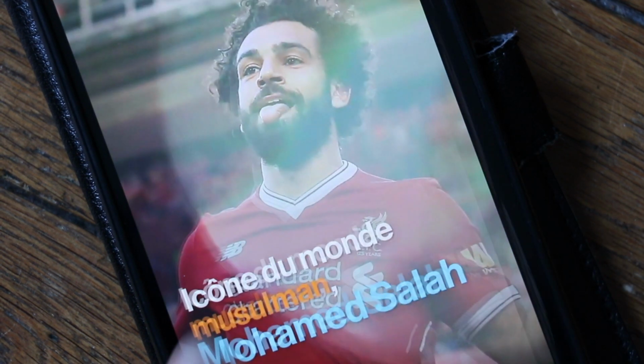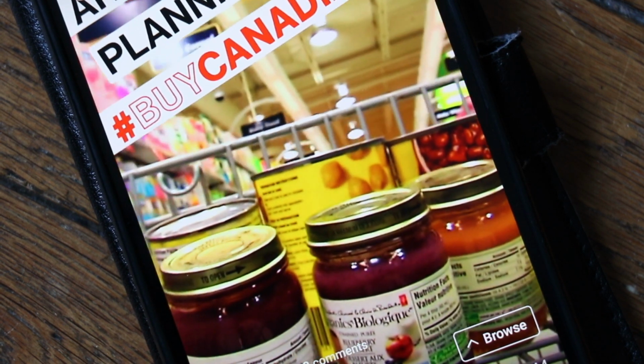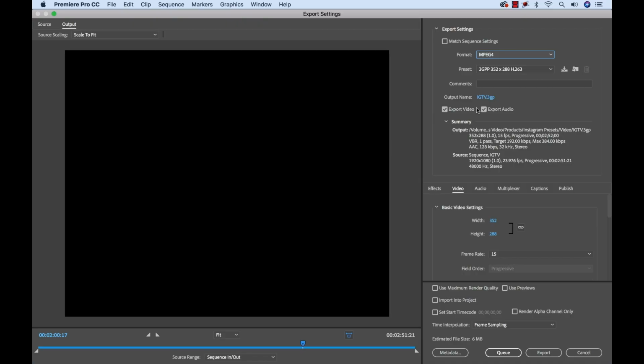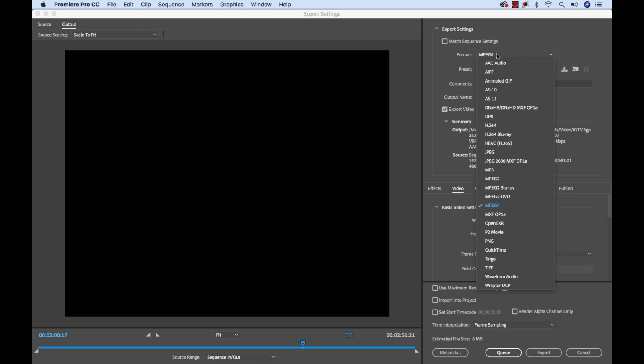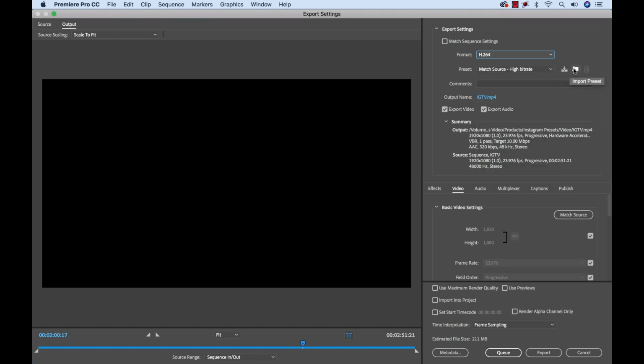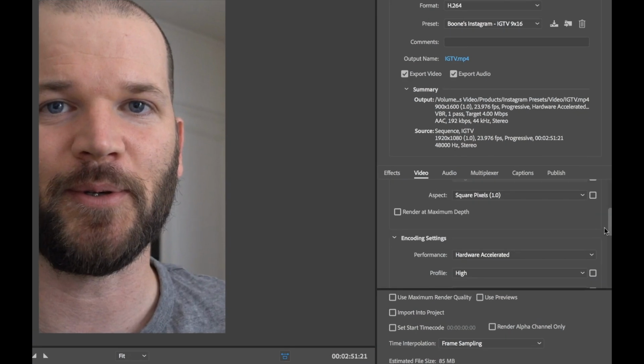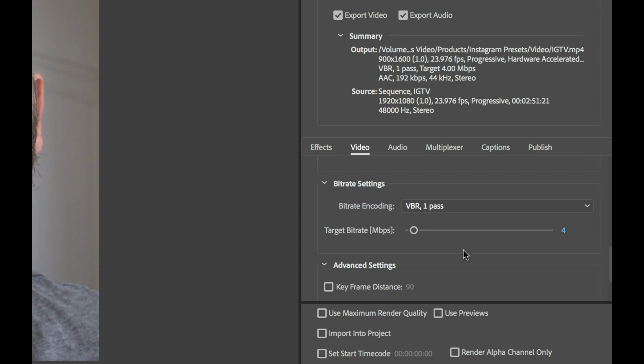And again, I have 2 presets available here for IGTV for the 2 different aspect ratios. If you want to, go to the link in the video description and download those. To install them, go to the export settings dialog box, change your format to H.264, and then go to import preset and simply select those 2 presets. And if you want to control the size of the file when you're exporting, simply adjust the bitrate settings.